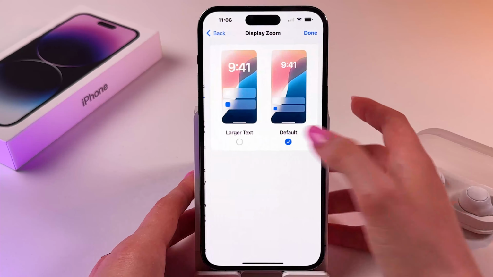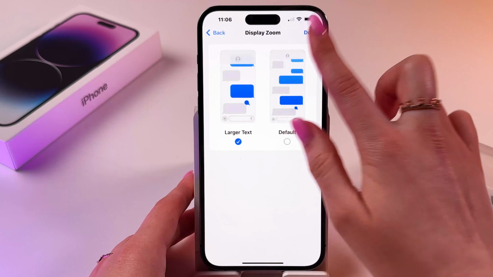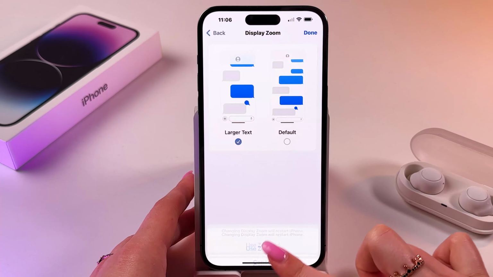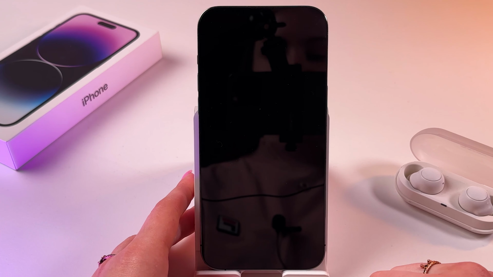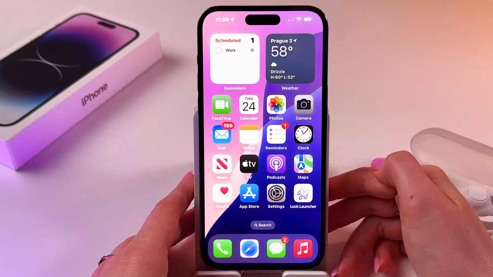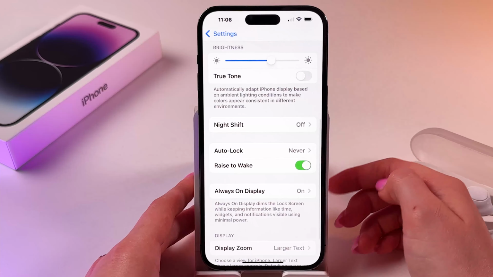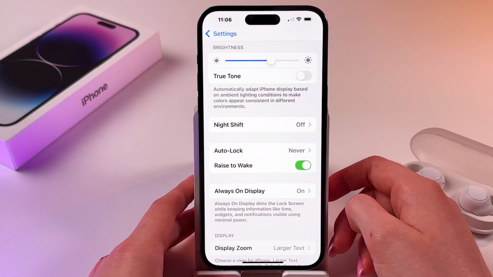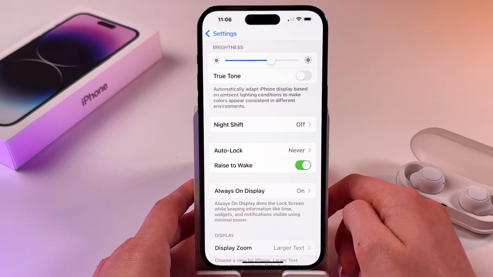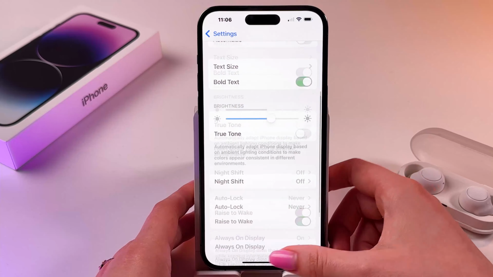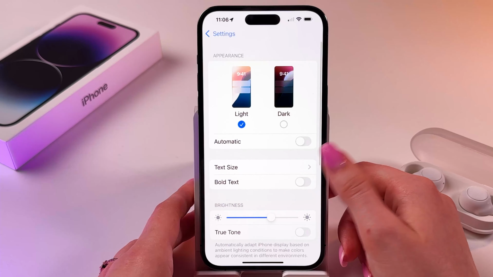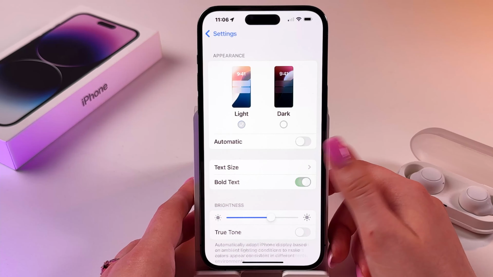But to make it larger, tap larger text, tap down, tap use zoomed. And in a few seconds, you should notice that icons become bigger as well as settings layout. And additionally, you can enable this feature bold text to make your text more visible.